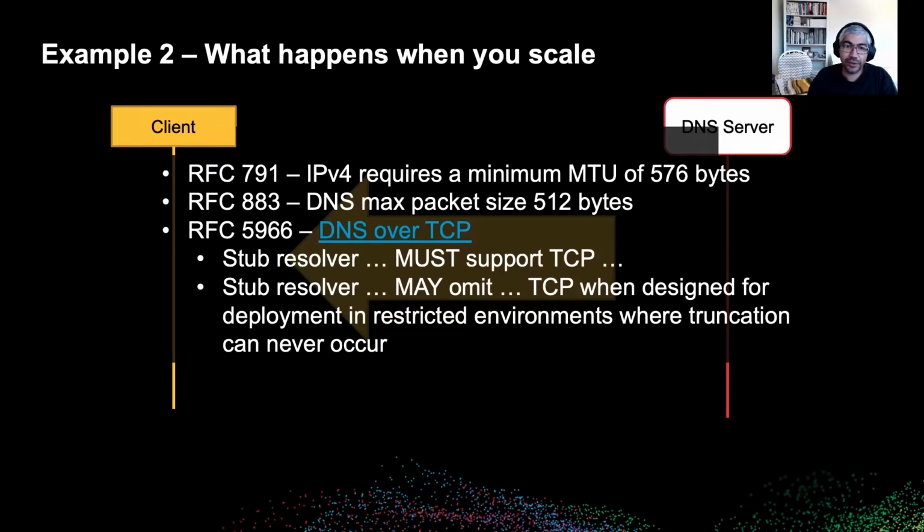And it's debatable whose fault this is because the RFC 5966 does say that a stub resolver may omit TCP when designed for deployments in restricted environments where truncation can never occur. So they're thinking that you'll never use Musl libc or you'll never use Alpine in a situation where you need truncation. So they're like, we're perfectly fine. Yet it gets back a response that's truncated and does not know what to do with it.